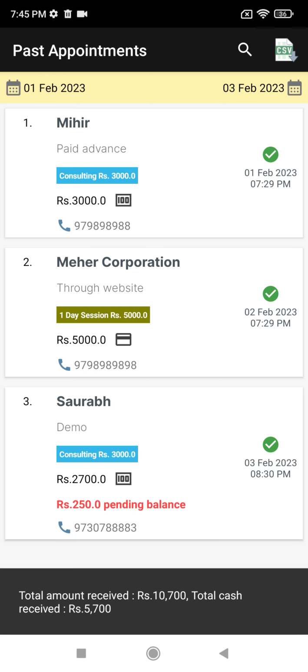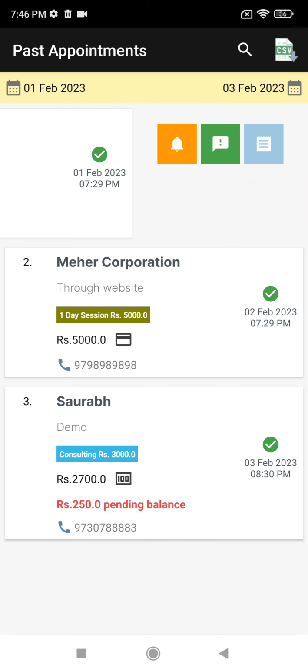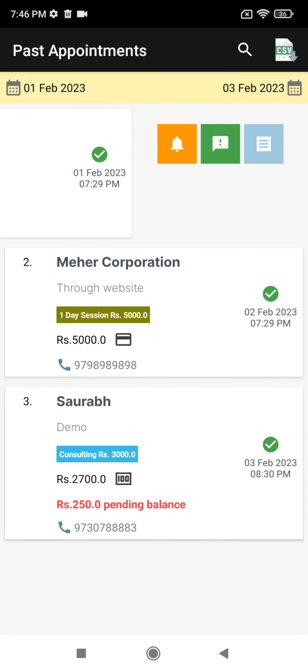There is another set of features, like if you swipe from right to left, you can see this blue icon. Clicking on this will let you access the invoice of that customer. So if you click on this, you can easily see the invoice. This green button is for sending the appointment completion message. So let's say the appointment is completed, and you want to send a feedback message maybe at the end of the day and not immediately. Using this, you can do that.